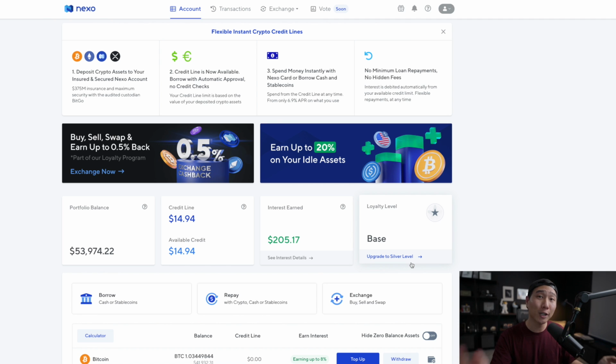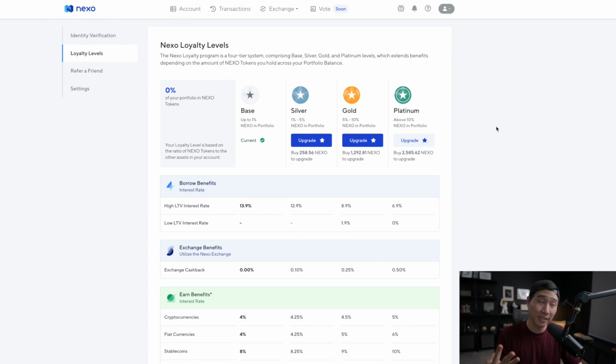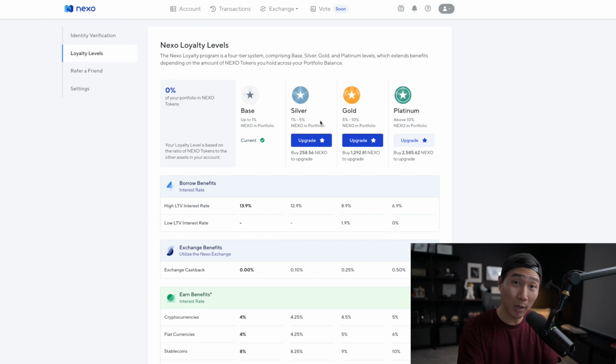Now, in order to increase your rates, well, you're going to have to upgrade your loyalty level. So I'm going to go ahead and click on this right over here. And Nexo has 4 different tiers. You have the base, silver, gold, and platinum. Now, how this program works is that you have to have a certain percentage of their Nexo tokens in your portfolio to be at that level.